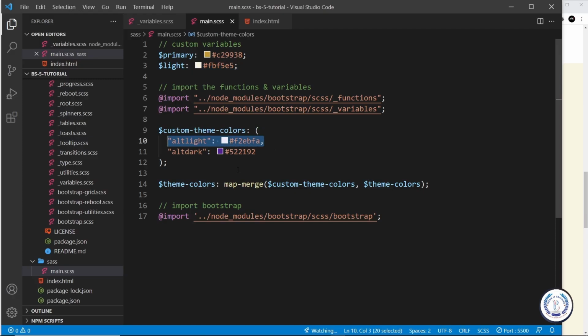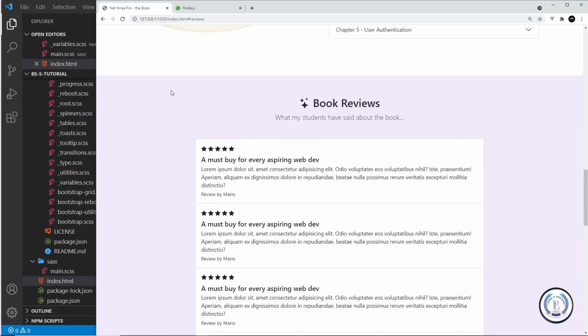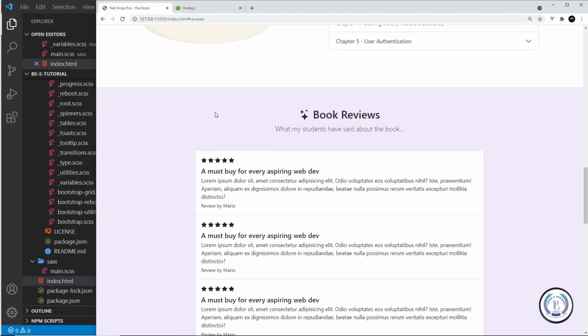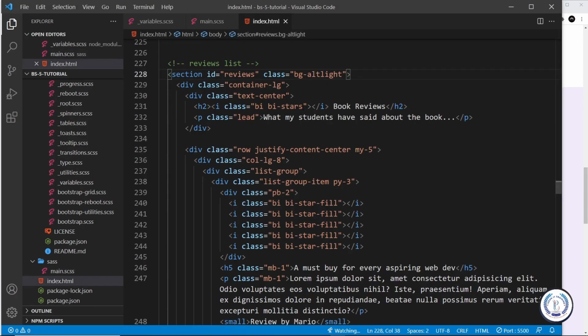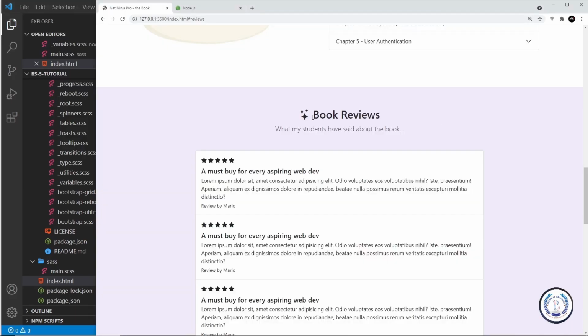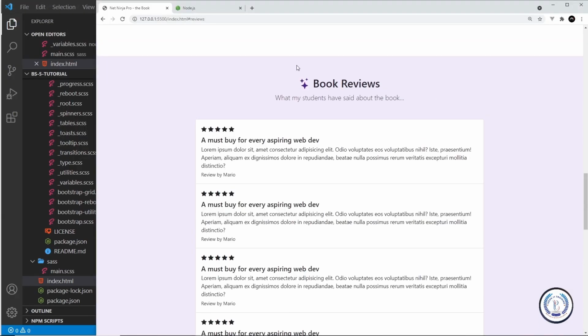And since we defined these theme colors right here and merged them into the theme colors, Bootstrap is then going to cycle through those and create all of those different classes that we can use, like for background. So what I can do is, instead of saying bg-light, I can say bg-alt-light, and if we save that, we can see now we have the light purple color, which is the alt light color. Cool. So let's try colorizing some of these icons, the alt dark color that we created, which is the dark purple. So down here for the icon next to this title, we'll say text-alt-dark, like so, and save it, and we can see now this is purple.